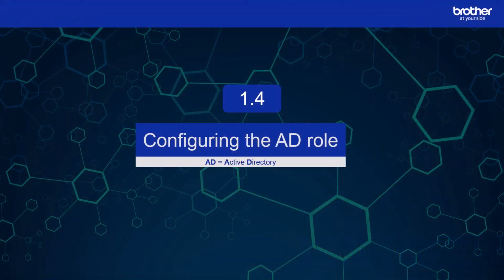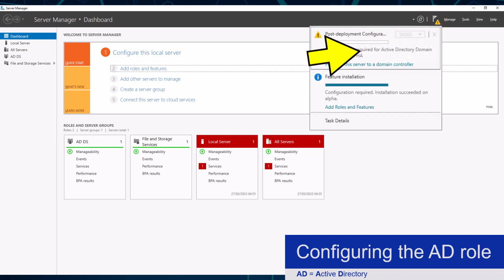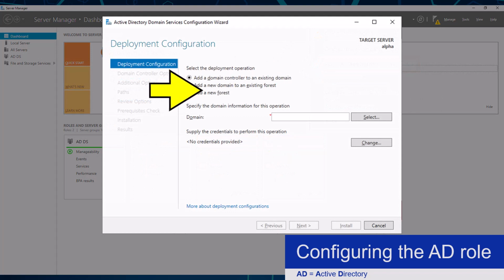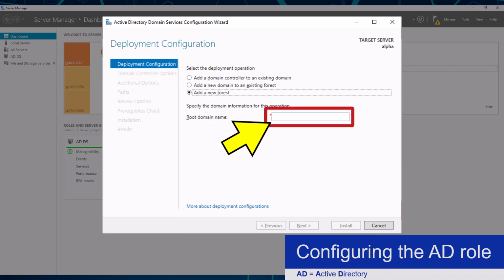Now that I have installed the AD role, I can now configure it. Please note that I am going to apply the same settings that I use in some of my other training videos. To do this, I need to go back to the Server Manager and click this little yellow triangle, which will reveal a drop-down menu. From it, I will click the Promote this server to a domain controller button. I will select the Add a new forest option. Then write brothertraining.net as the root domain name. Again, I'm using this name as it matches the domain name I use in some of my other training videos.